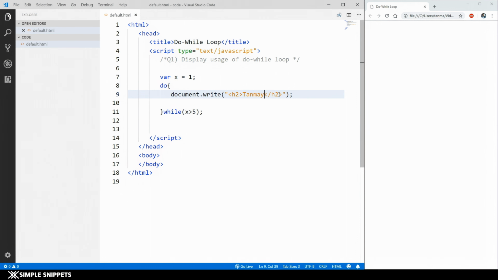Okay, so let me just save this, and if I refresh this, there you go, you can see we got the output Tanmay once even when the condition was false. And the reason is because this is an exit control statement wherein the condition is checked after the first iteration. Now if I make this 6 and refresh this, this will go in an infinite loop because we are not performing increment or decrement over here, right? So we need to do that also.